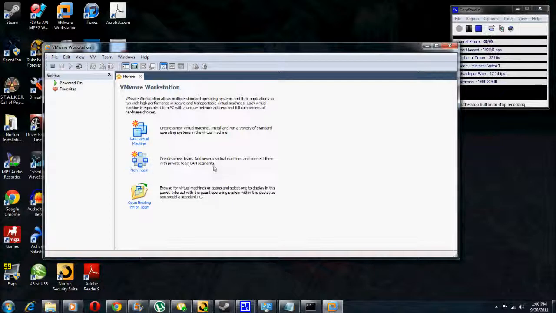Create new team, add virtual machines, and connect them with private. Oh, this is great. You can have virtual machines, I guess, all around the United States or whatever. And just virtual machines, you can connect them via a PAN, a private area network, or PLAN. And this one says open up an existing VM or a team.